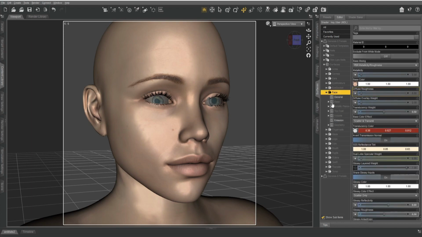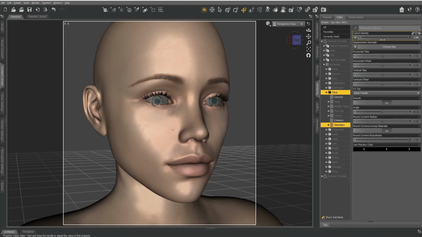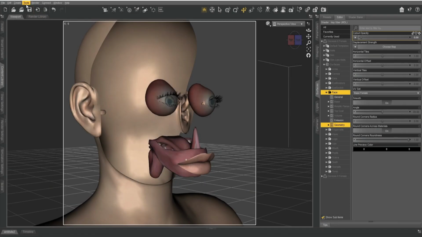Under the Surfaces tab, select Face and decrease cutout opacity. Then open the Geometry Editor tool, right-click, and in the Selection type, choose Vertex Selection Mode.